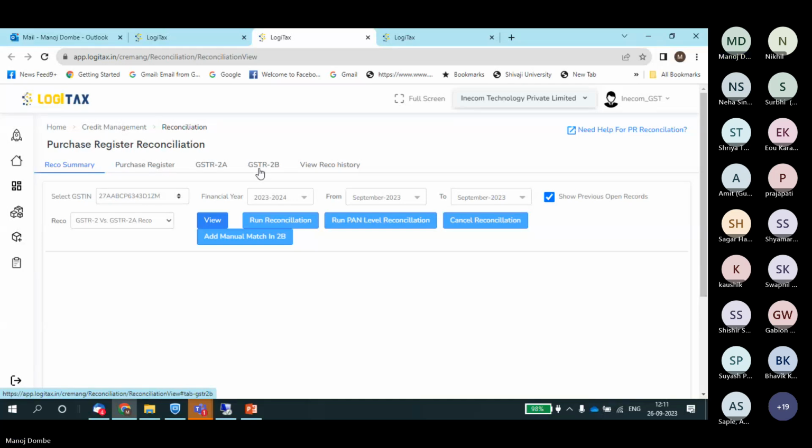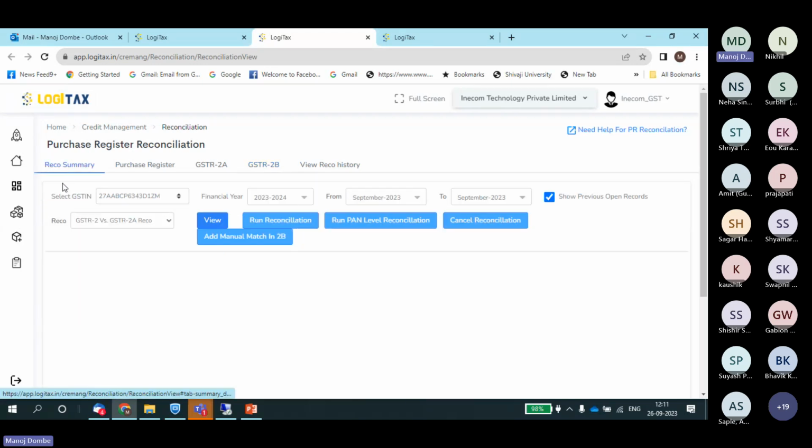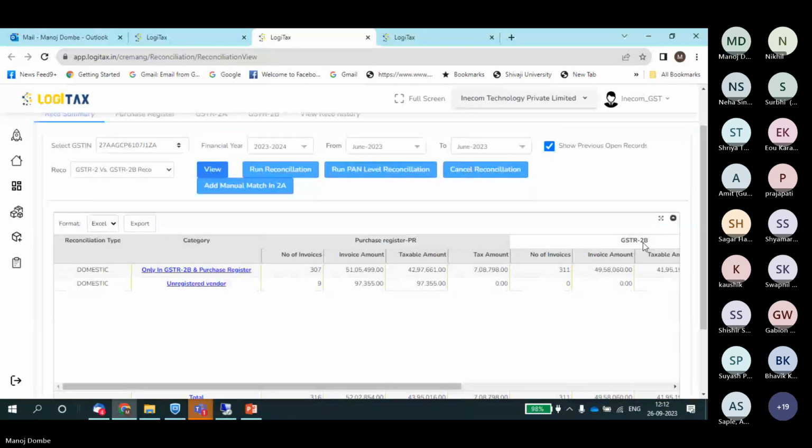Here we can also upload the GSTR if it is in the form of JSON, or pull from the website directly. Then we will go to the reco. I will select my GSTN here. Then I will select the month of June wherein my data is available, and I will select, for example, 2B. Both options are available. The process for both is the same, but just go for 2B. I will view this. So here is my purchase register, and here is the GSTR 2B data.